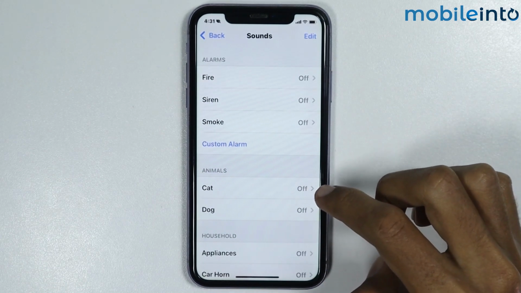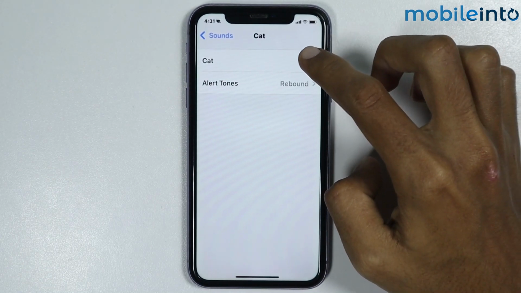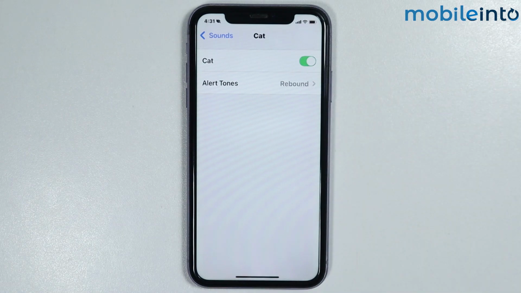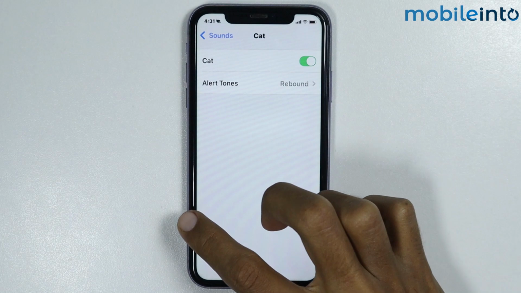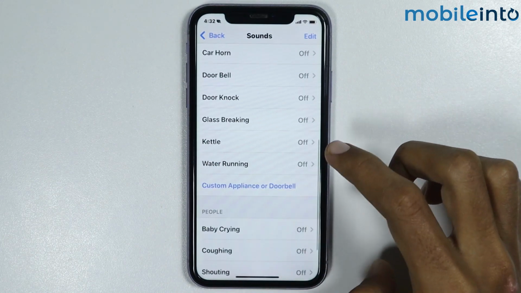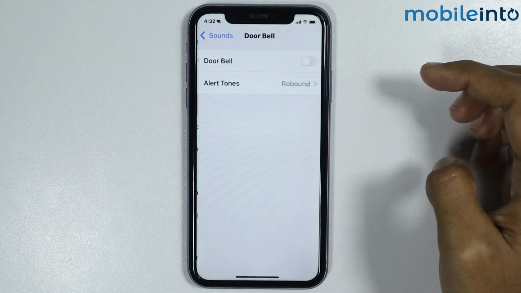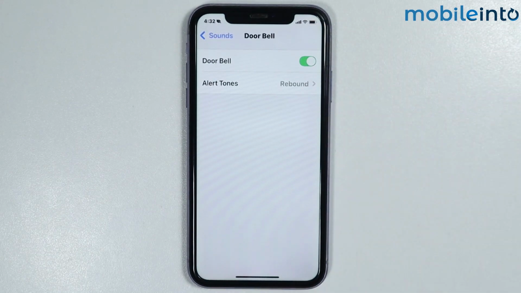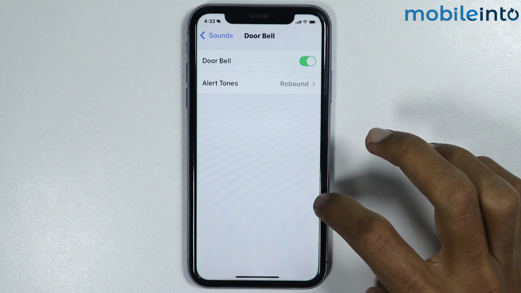For an example, if you select cat and if you enable this option, it will notify you every time it detects the sound of a cat. Now, if you scroll down, you can turn on doorbell and it will do the same. It will notify you when it detects the sound of a doorbell.